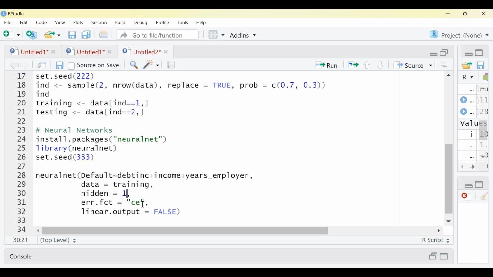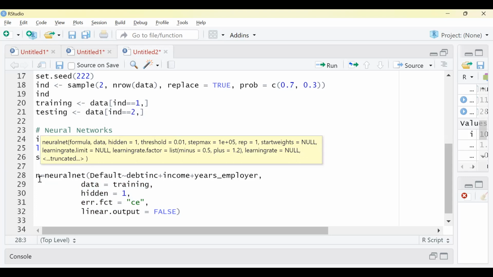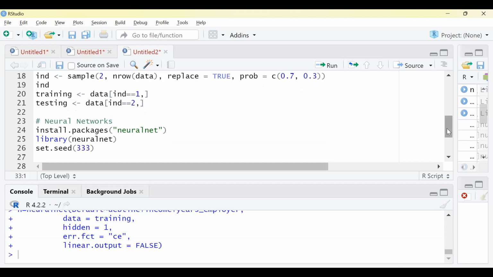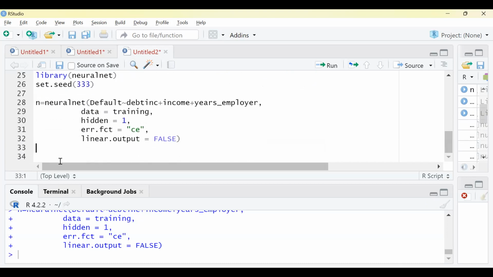The error function is equal to CE, which means the cross entropy error function will be used. As an alternative, you can also use SSE, or sum of squared errors. You can use this in the hyperparameter tuning stage. But as of now, I want to keep it very, very simple, and therefore the error function that I have specified is cross entropy. Finally, linear.output can be specified as false. I can save this output in an object called n. Let me go ahead and specify this as n.